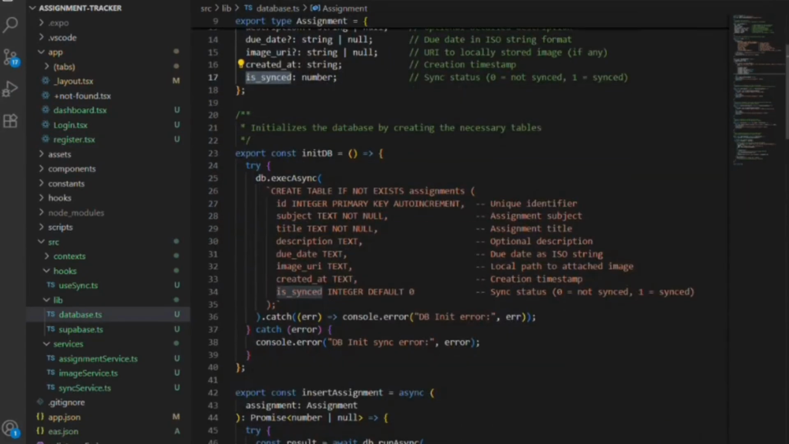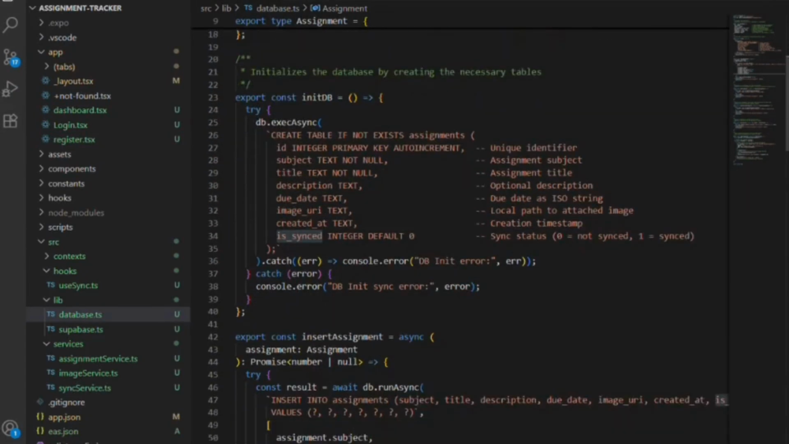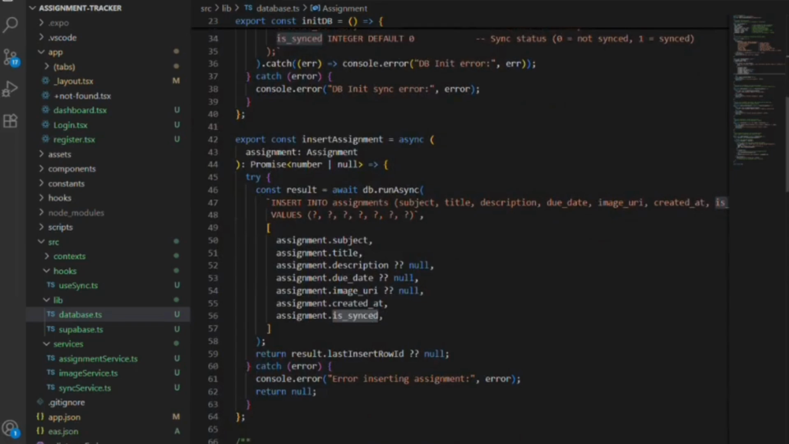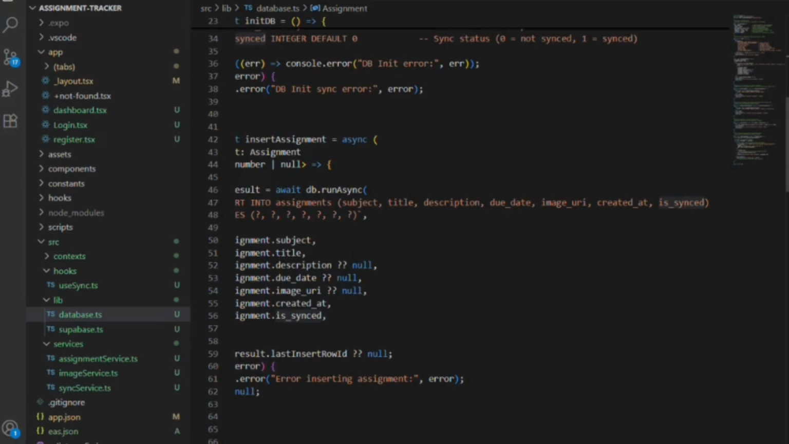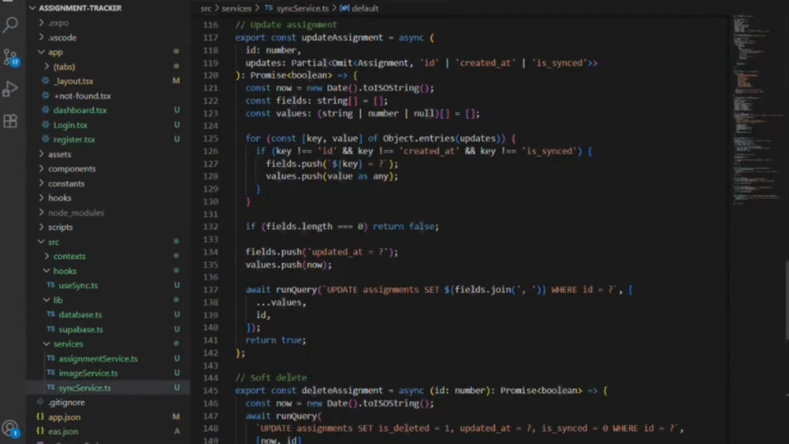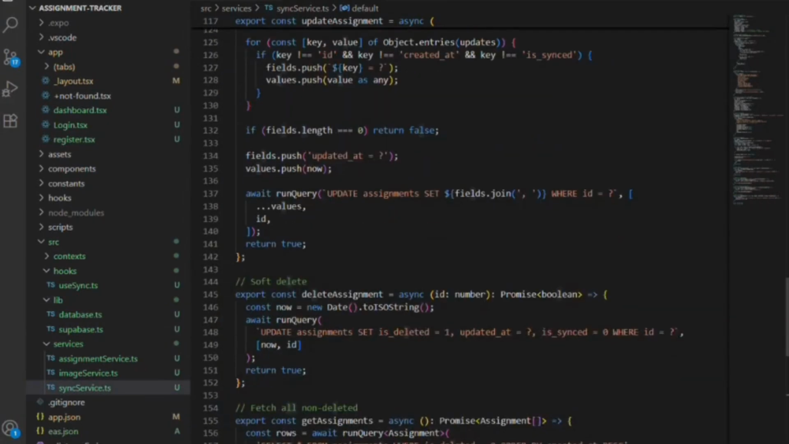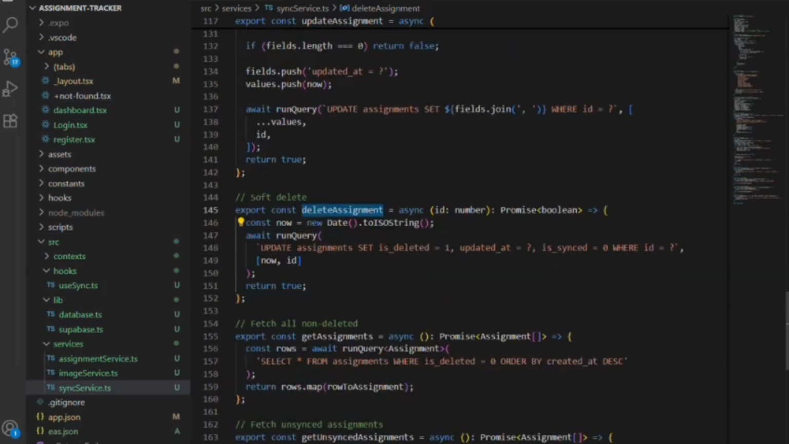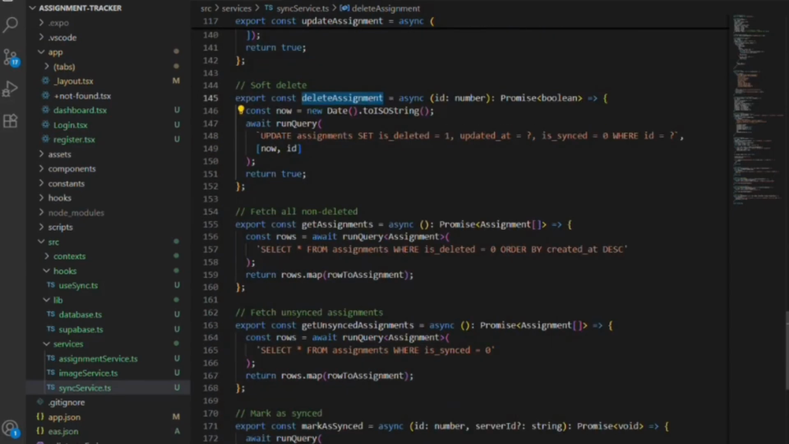After that we are going to initialize the DB. After that, here we are going to create and insert into the assignment, with a default of 0. Here we also have some CRUD operations like update. Also, here it's for delete. After that it will fetch all non-deleted items.